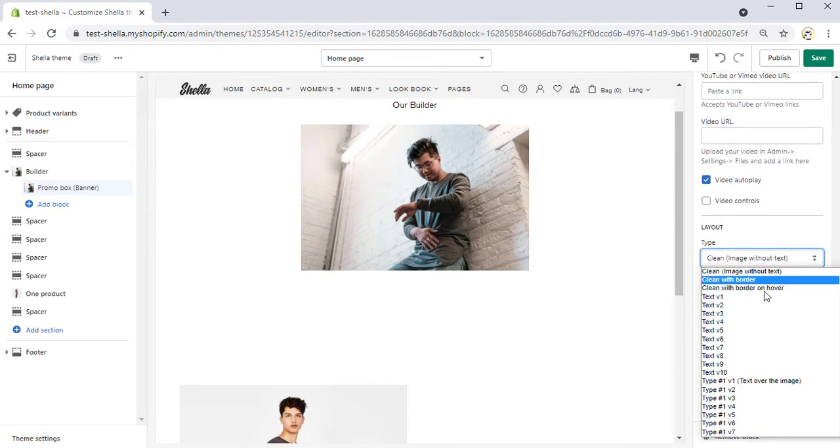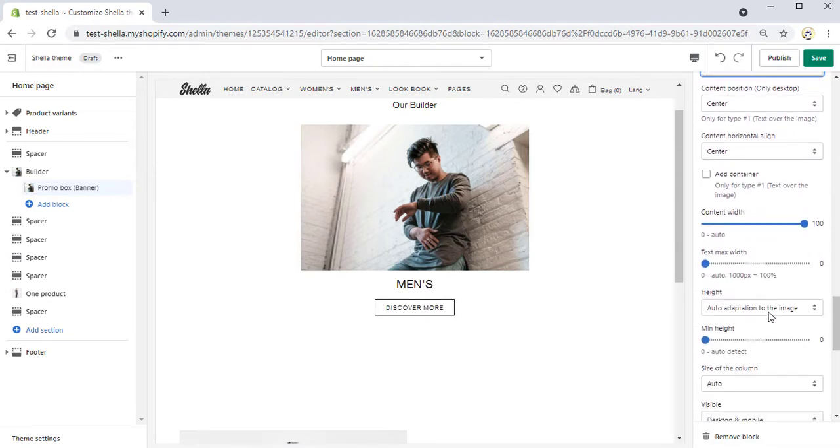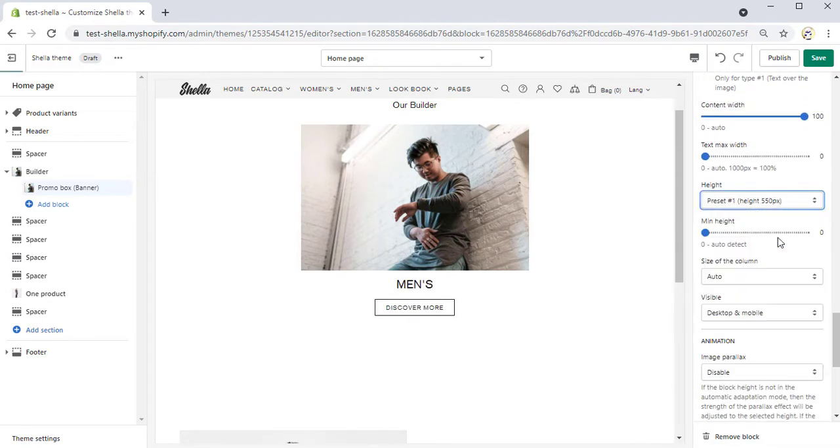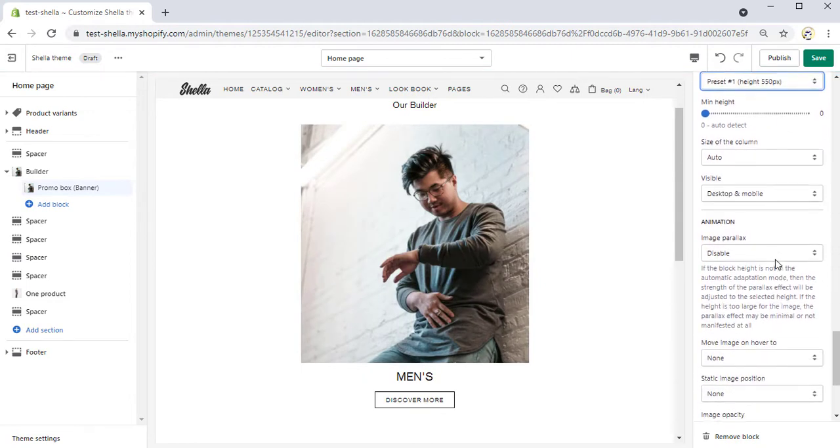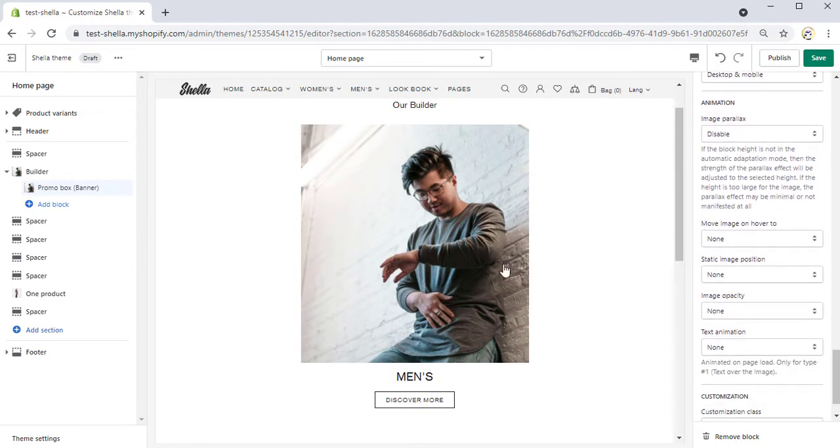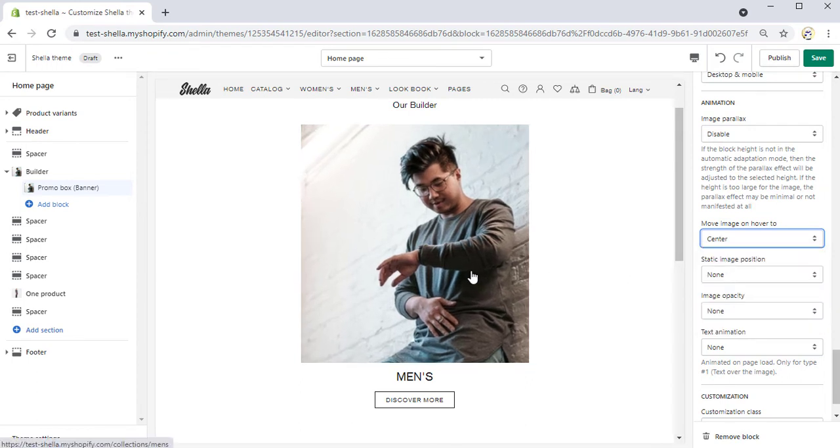Then we'll change the layout type to the type #2, V1 text below the image, and add an animation. We want it to be moved to the center when being hovered over. This is what we have got.